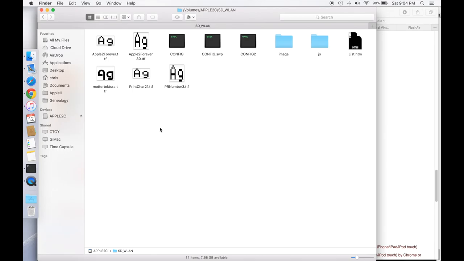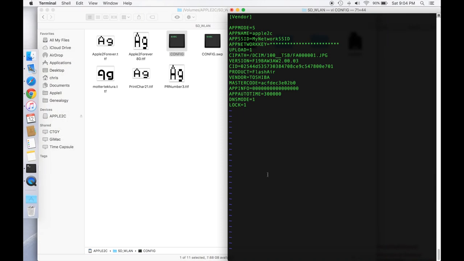And then the last step is just to edit the config file. You can just do this any way you want. I just use the terminal. The key is to put app mode equals 5, which is station mode. Make sure to give it your app name, which is the name of your web server that you want it to appear in your browser.